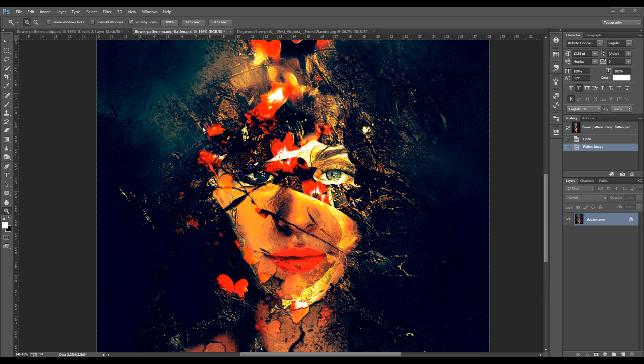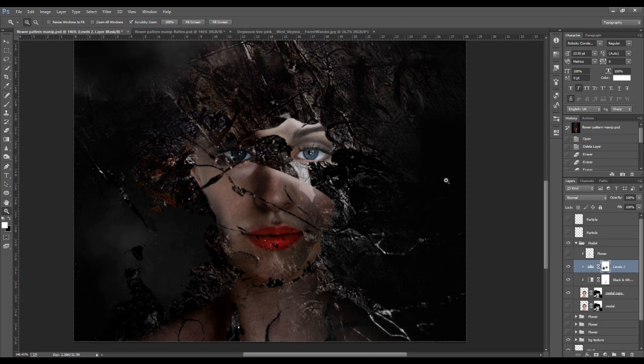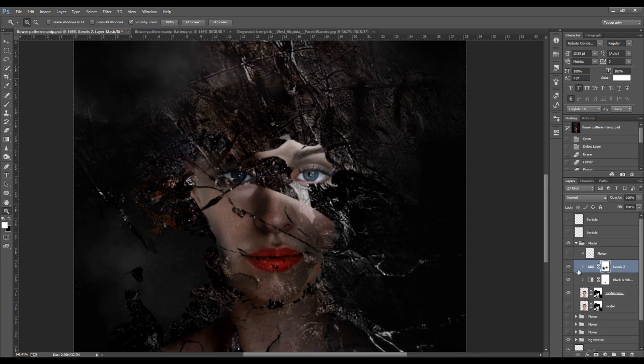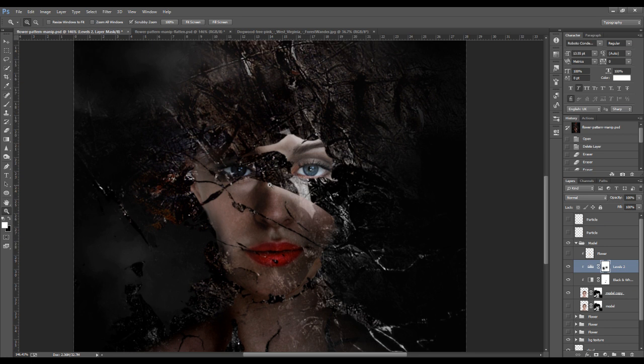Alright, let's get started. Let's just go to this layered Photoshop file here. As you can see, I have already got a model image on the canvas and also applied some layer mask onto this model's facial area. We'll just be starting with adding the flower on top of this model's face.